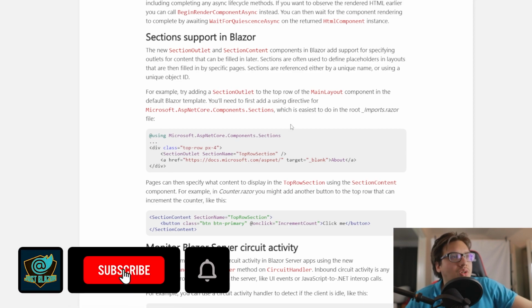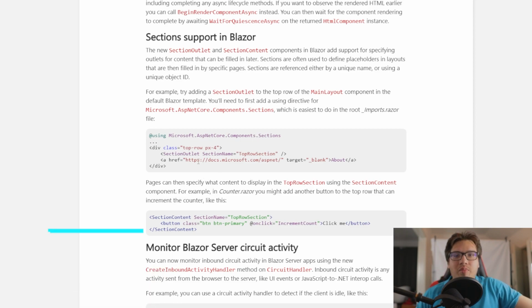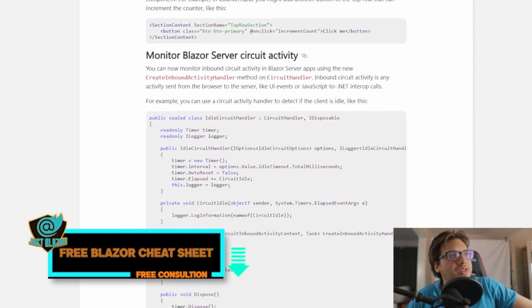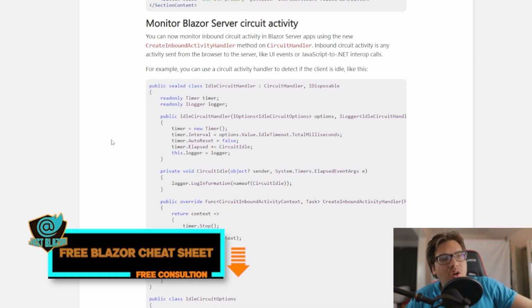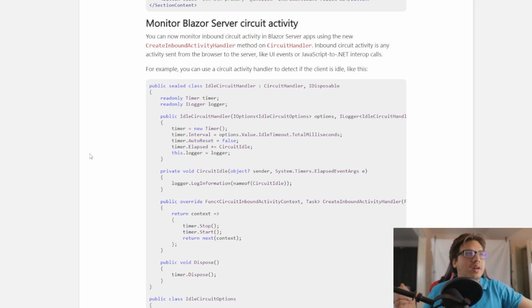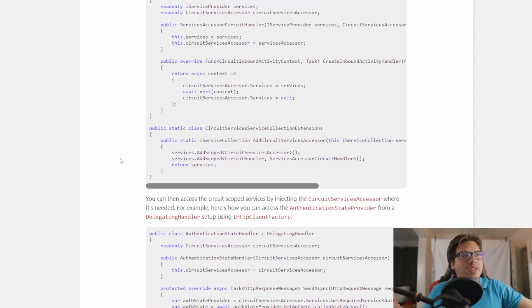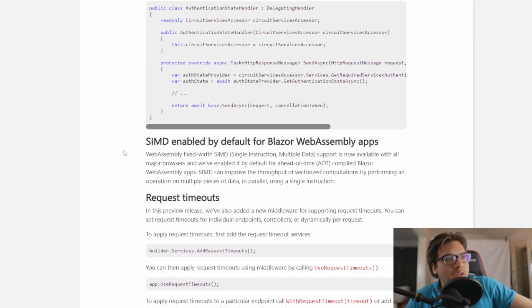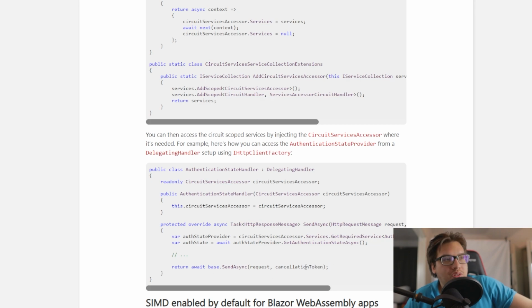I'm not really sure. Not really too excited for this, but it's interesting to always have a placeholder natively available to you. This is a little bit more exciting to me. Monitor Blazor server circuit activity. So now you can actually see the activity between the browser and the server. And apparently you can even interrupt the activity and time them out, or even time out tokens and stuff like that. That's pretty cool.